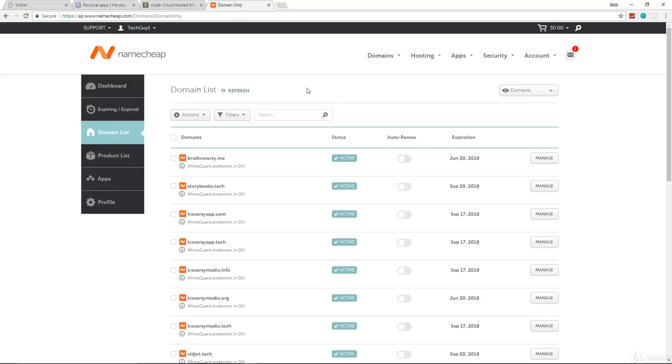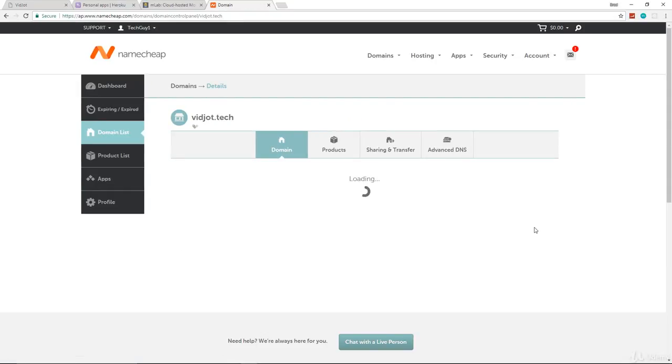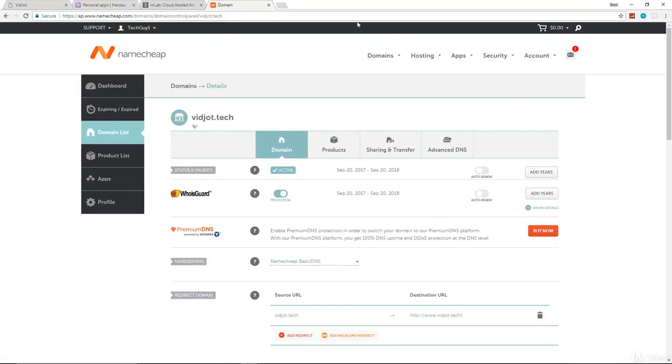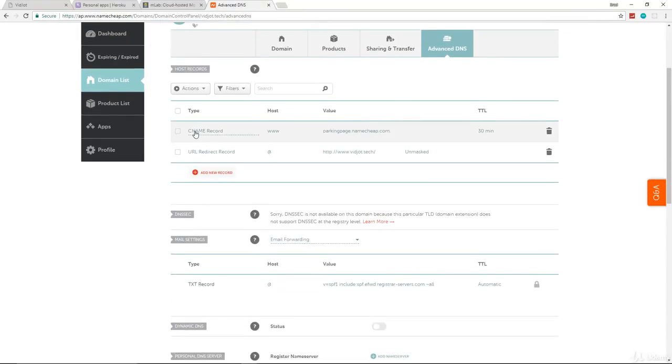So I use Namecheap as my domain registrar, and you can see that down here I have a domain called vidjot.tech. And I'm going to click manage on that. Now it doesn't matter what domain registrar you're using. The interface will look a little different, but you should have similar options, and you want to go to wherever your DNS options are. And what we want to do is edit the CNAME record for the www host. By default for Namecheap it's going to be this parking page namecheap.com.